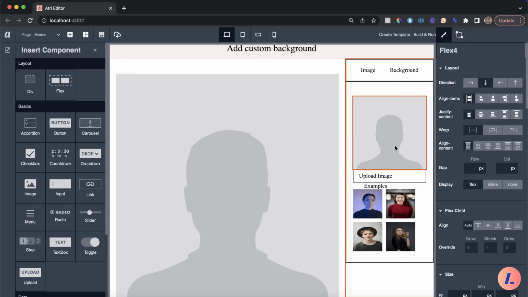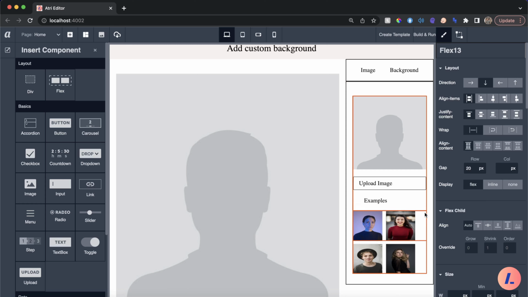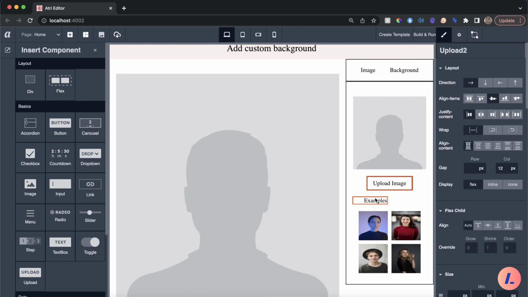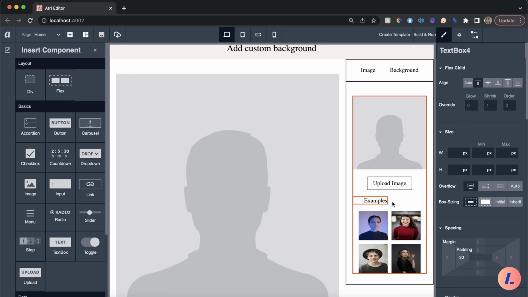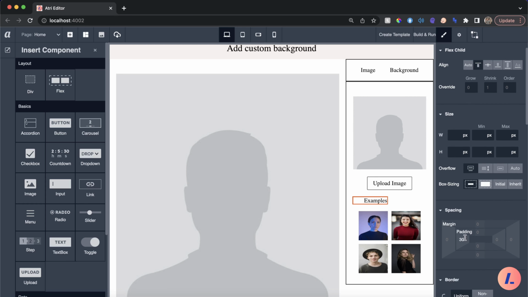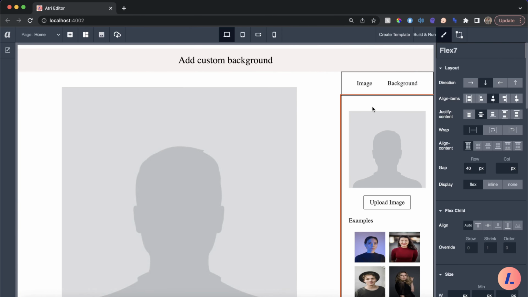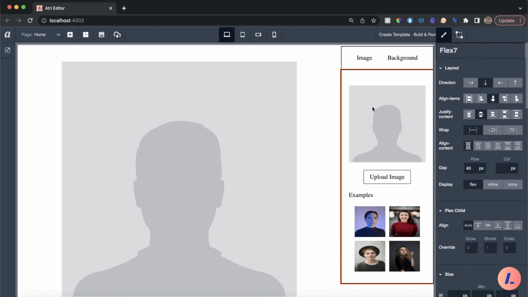Let's add some gap as row in the parent Flexbox. Let's also center the components. Yep, they are now centered. Let's decrease the padding of these examples so it is left aligned. Now let's copy this parent Flexbox and paste it below this. So we have 2 panels for the upload images.